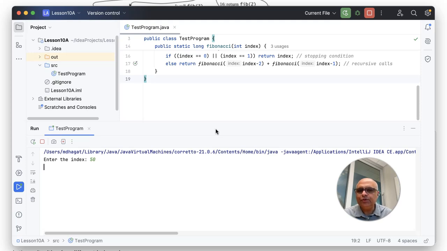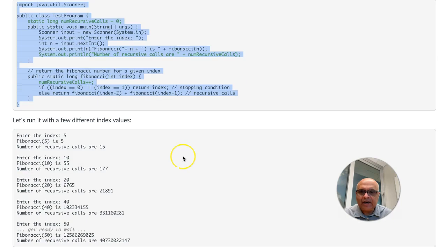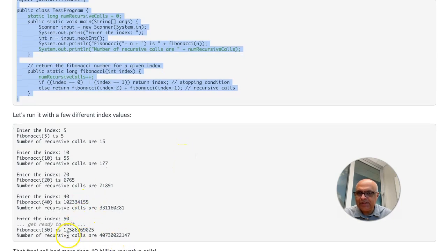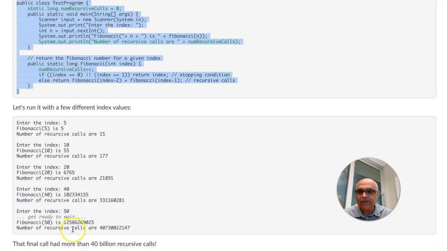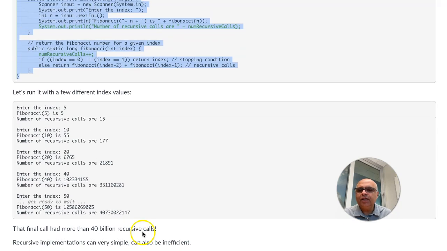And now here you have to get ready to wait a little bit. So it's running, and that's kind of what I talk about here in this lesson, is that you will see that there is very steep growth, right? So the final call 50 is really 40 billion recursive calls, right? So recursion can get very, very inefficient if you are not careful, right? So you don't use it for efficiency, you use it for simplicity of coding it up.